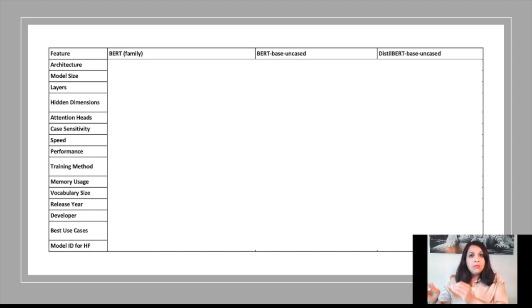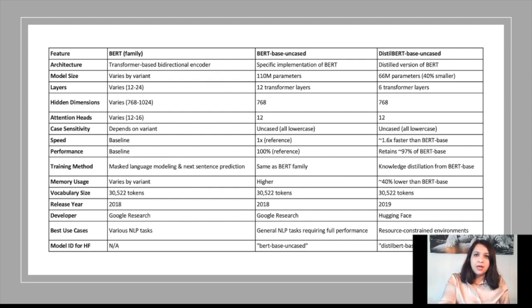Now there is an even smaller variant which is DistilBERT. This is a summarized, smaller version of BERT. If we go through the details of the comparison between BERT, BERT uncased, and the DistilBERT base uncased, again focusing on the important factors, for example, the model size. As you can see in the row model size, the BERT base uncased has 110 million parameters. On the other hand, the DistilBERT has only 66 million parameters, which makes DistilBERT 40% smaller than the base one.